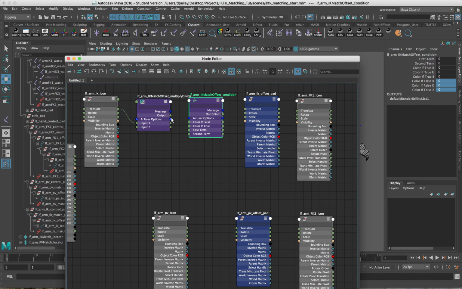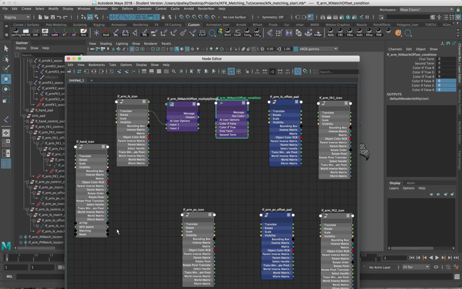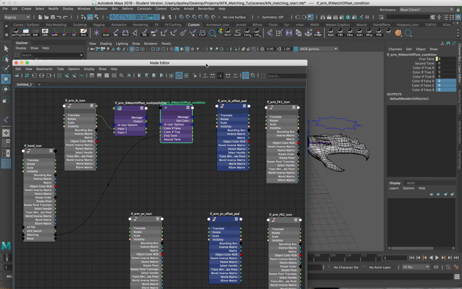So the first thing I'm going to do is bring in the matching here to the first term, similar to what we did for the initial matching. So when this matching attribute is set to 0, that means the IK is the dominant one, which is what we want.